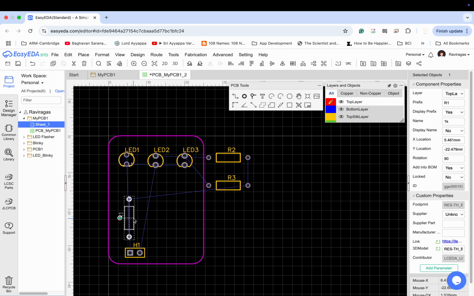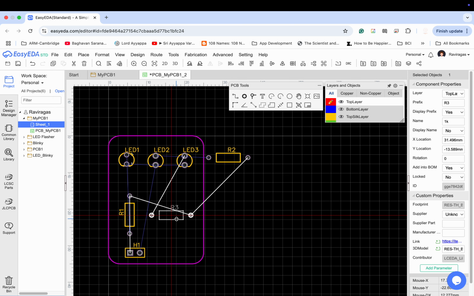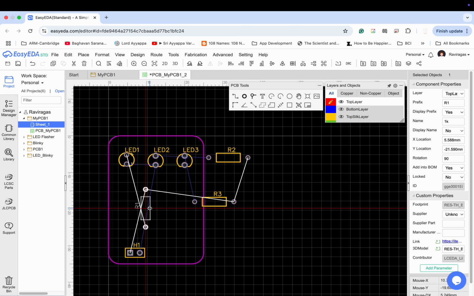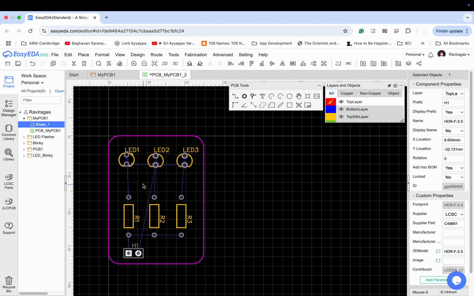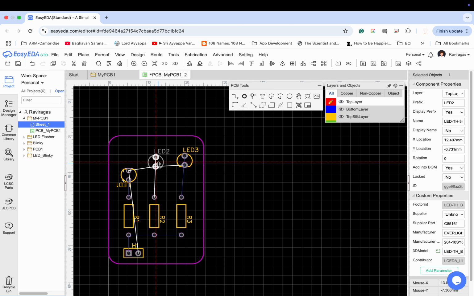Again, you can use spacebar to rotate items. Let me go ahead to do this. R2. I'm just going to place the resistors all lined up here, followed by the LEDs, and then this LED.